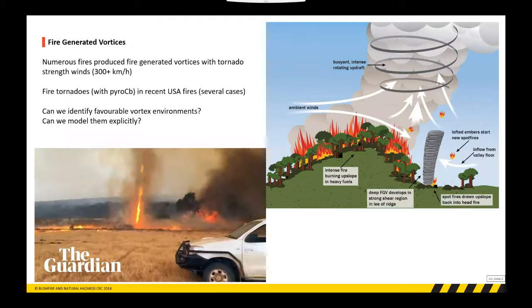One of the other things we want to look at from last season is fire-generated vortices. Now, fire whirls happen all the time on fires, but what we saw last season, not just in Australia, but also in the United States, was several fire-generated vortices or fire whirls or fire tornadoes, where there were tornado strength winds more than 300 kilometres an hour. Now, obviously, these kinds of phenomena are a real hazard to firefighters because, in part, they can actually form and move ahead of the main fire front. So they can track kilometres ahead of the actual main fire front, and they have resulted in fatalities at a number of fires.